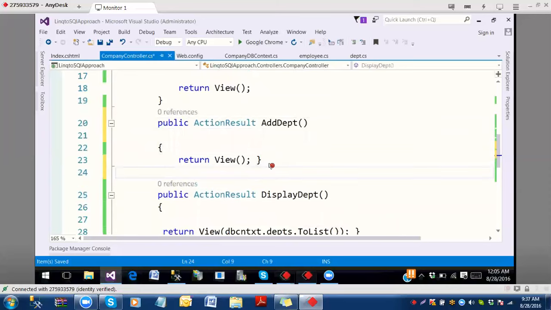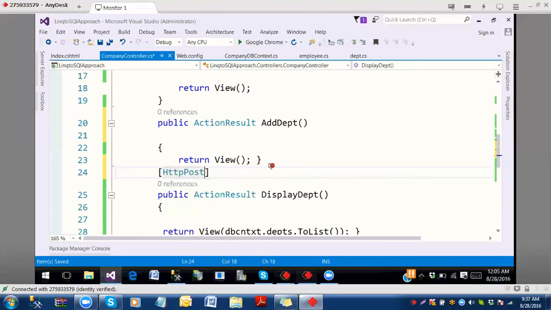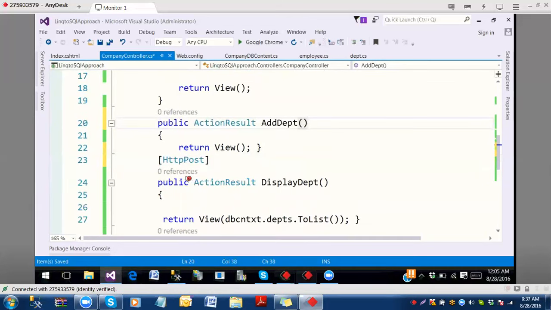Now here we can write HTTP post. We are submitting the data. HTTP, square bracket, HTTP post. Now that same again, copy paste here. Public action result AddDPT, return view, all the things, the above whole method. Everything I should copy. No, don't copy HTTP post. Paste it after HTTP post.